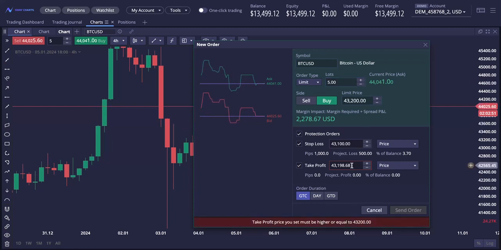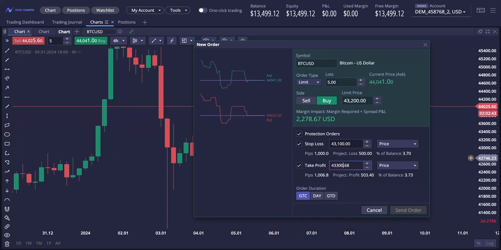And take profit has to be higher. But let's say we wanted our take profit at like 3,300. There you go. It's going to show you your projected loss, projected profit. Obviously, this is not a pretty trade. Like your risk to reward ratio here is terrible, but you guys can see it laid out for you right here. What you would be risking, what you would make if it hit your TP, and so on and so forth.